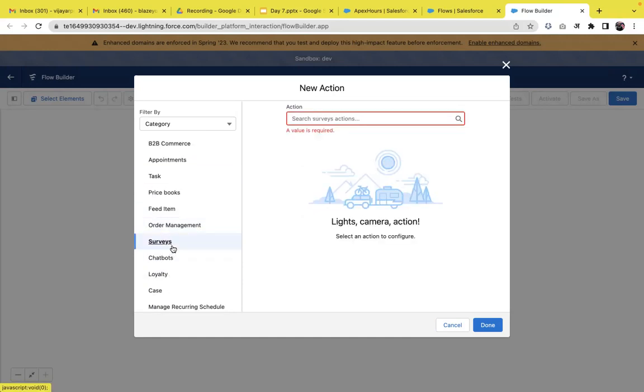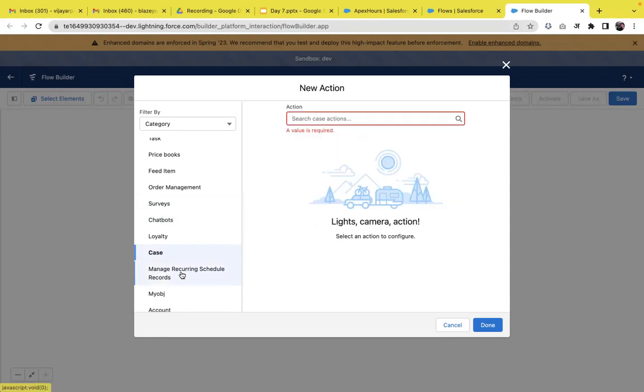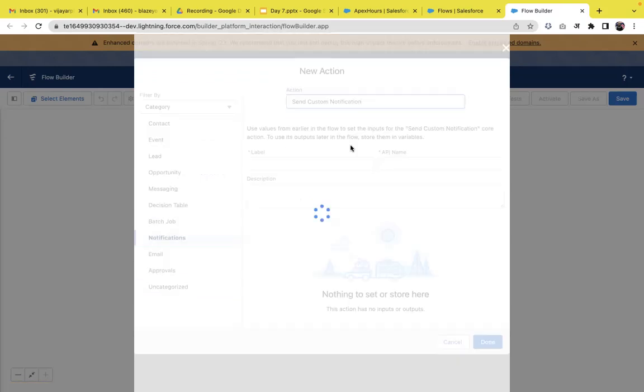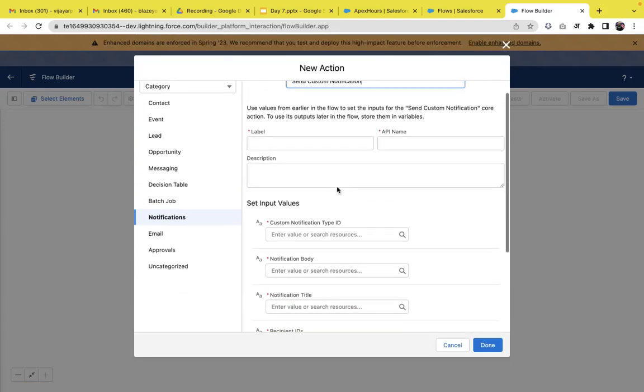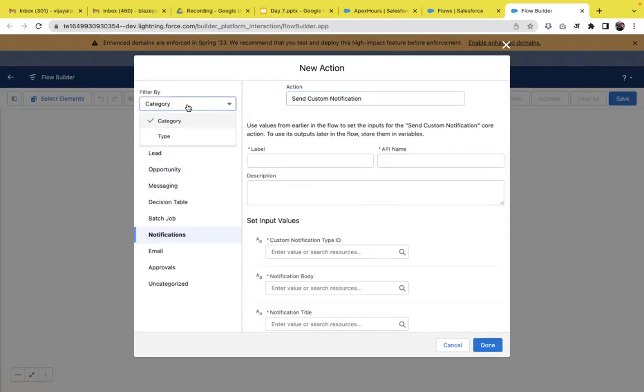If I talk about surveys, you can send surveys also. Case related actions are already available here. Apart from it, let me show you the email also. So you can send emails also. You can submit a record for approval. You can send notifications from here. If you send a notification from here, the following details are required, which we can set here, and we can send the notifications.